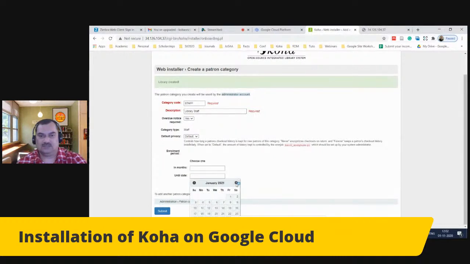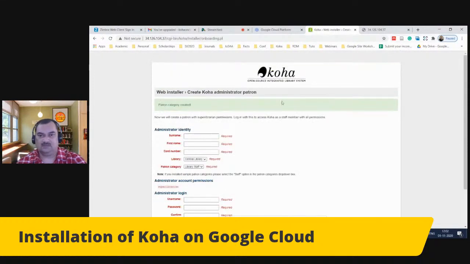So you can give any date. Later also you can modify. So for example, I take 28th of February 2022. Later you can modify it, and then I click on submit. So when I click on submit, it will create the patron category and take me to the next window where I'm supposed to create the administrator.